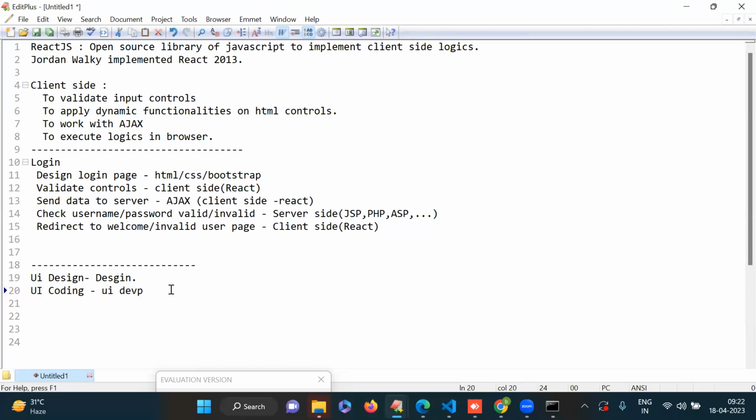Next one, a server-side programmer is who works with backend code, backend technologies like PHP, ASP, Node.js, etc. So we can call them server-side programmers. Here we are front-end programmers, or we can also call them client-side programmers. So whoever is working with React JS, we call that person a UI developer, nothing but a client-side programmer. And whoever is working with server-side coding, we call a server-side programmer.